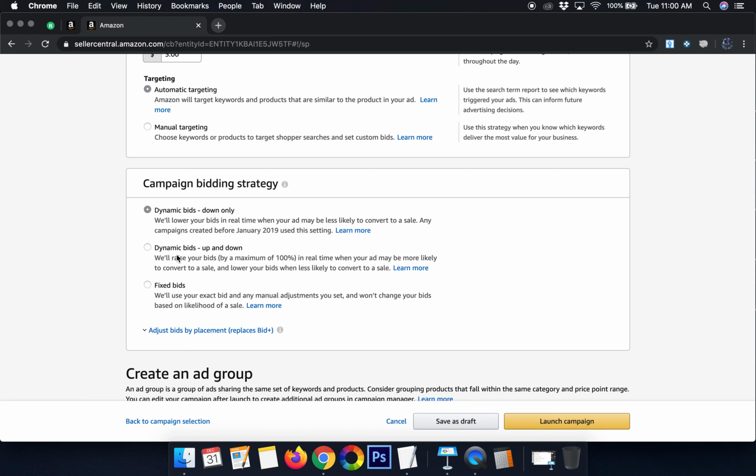Next is the dynamic bid up and down. Here, Amazon will raise your bids by a maximum of 100% in real time when your ad may be more likely to convert to a sale, and lower your bids when less likely to convert to a sale. And it's just as it says: if Amazon feels that you're more likely to convert with a sale by spending an extra dollar or two, then they're going to add that extra dollar or two just for you so you could win that bid. At the same time, if Amazon knows that you could win a bid by bidding less, then they're going to lower your bid for you.